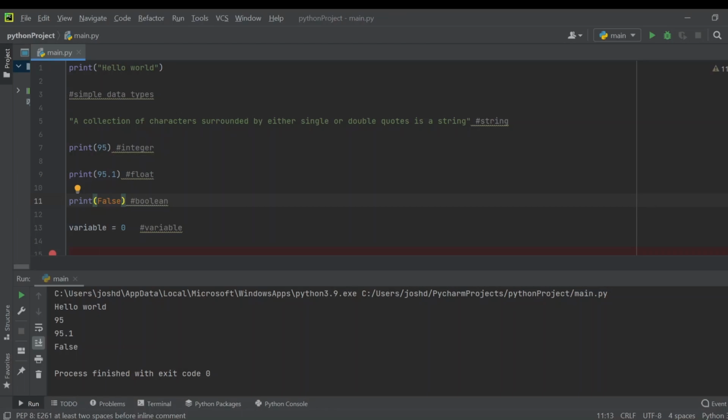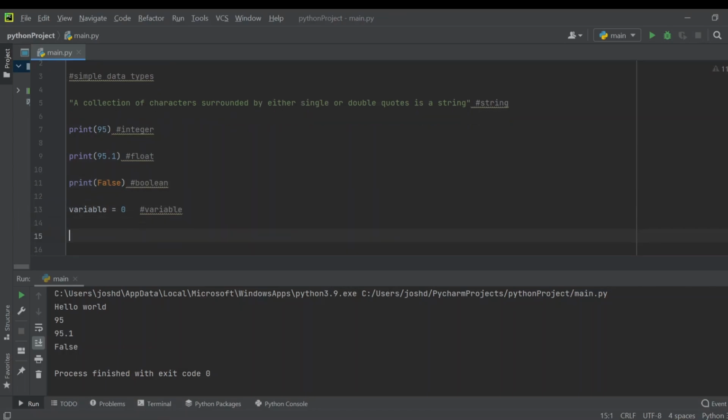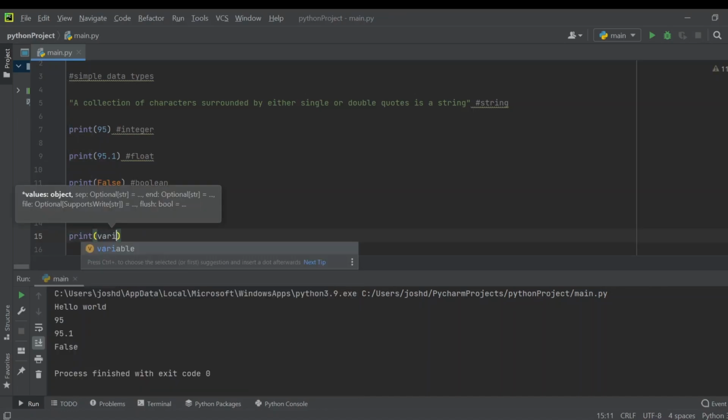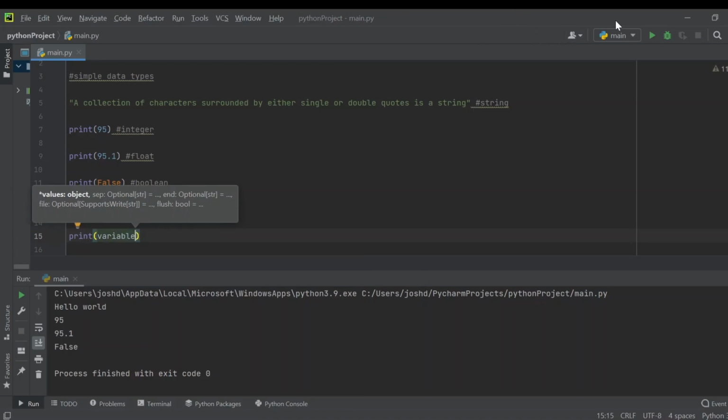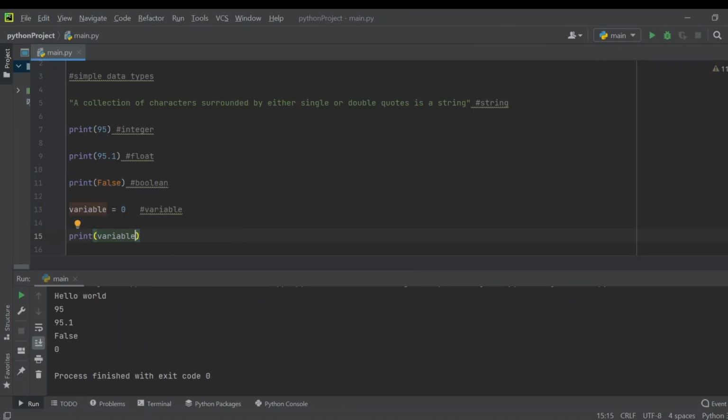Now if you notice, when we put the print function around something, whatever we put in the parentheses is what it's going to print. And in order to print a variable, you're going to want to put the name of the variable inside these parentheses here. So if we wanted to print that variable, we would just type print, and then we'd put the name of the variable, which in this case happens to be variable. And then now if we run it, it prints that variable, which is 0 right there.